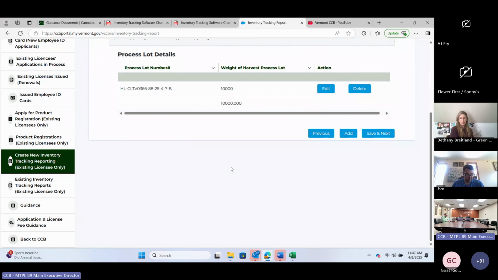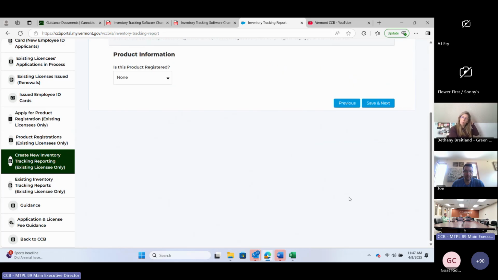If we were going to be adding multiple process lots, we would do that here. This could accommodate process lots that go into that lot of distillate. If you're taking multiple process lots and using those as your inputs for the end product, you would put in all the process lots, and you're going to need to make sure that all the process lots have been transferred to you, because you'll only be able to report on process lots that have been shared from other licensees. So I have my process lot in. It's only one for this demonstration, and I'm going to hit save and next.